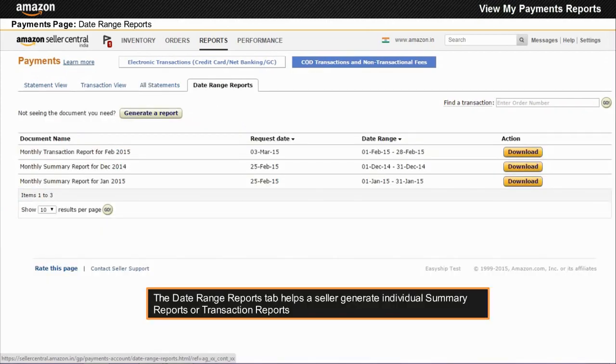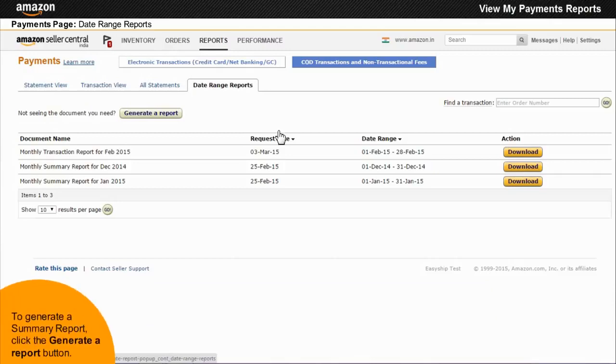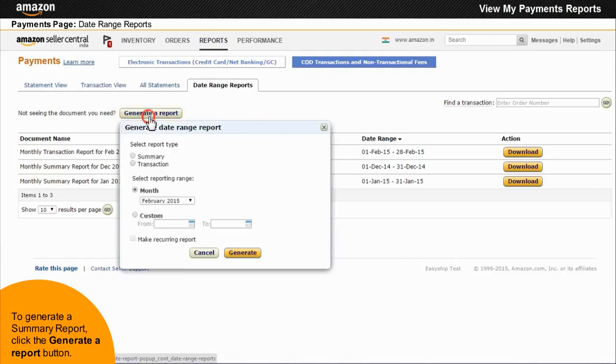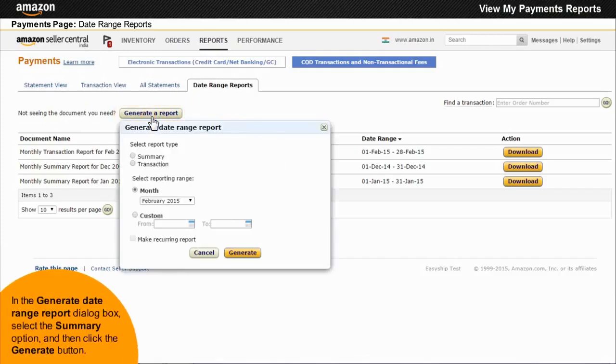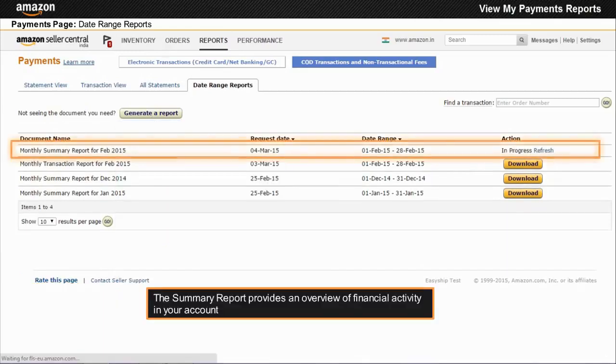The Date Range Reports tab enables you to generate individual summary reports or transaction reports for a specific date range. To generate a summary report, click the Generate a Report button. In the Generate Data Range Report dialog box, select the Summary option. Then, click the Generate button. The summary report provides an overview of financial activity in your account during a specific date range.